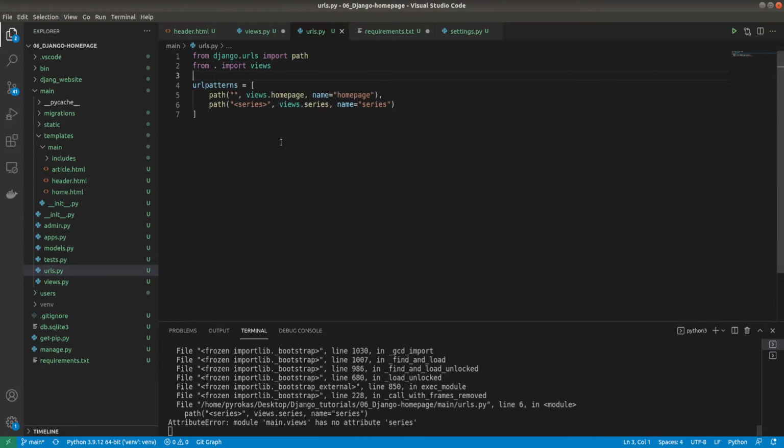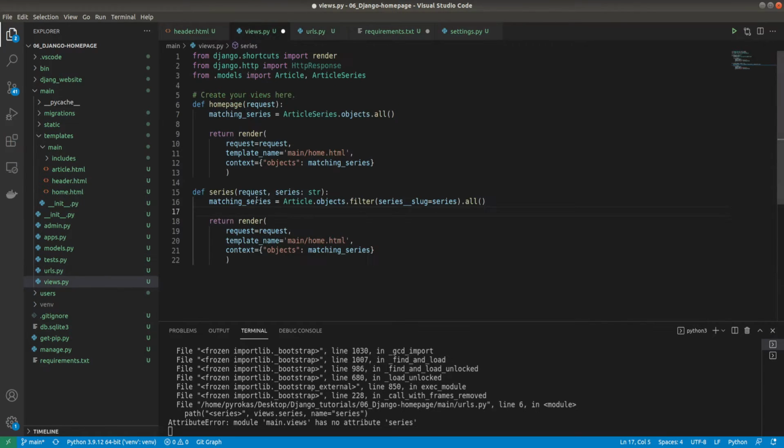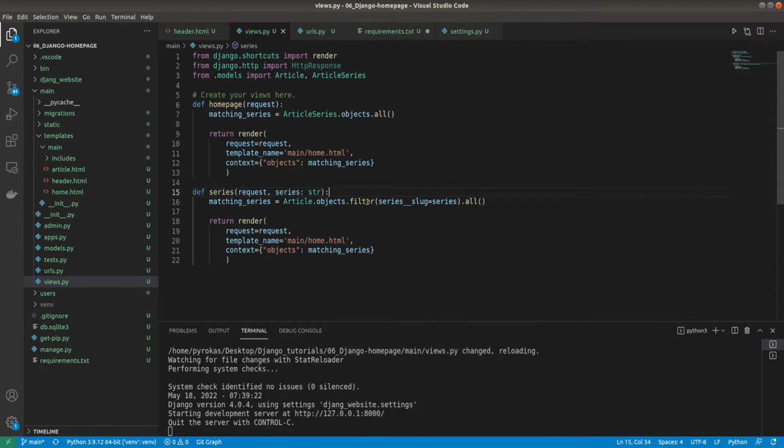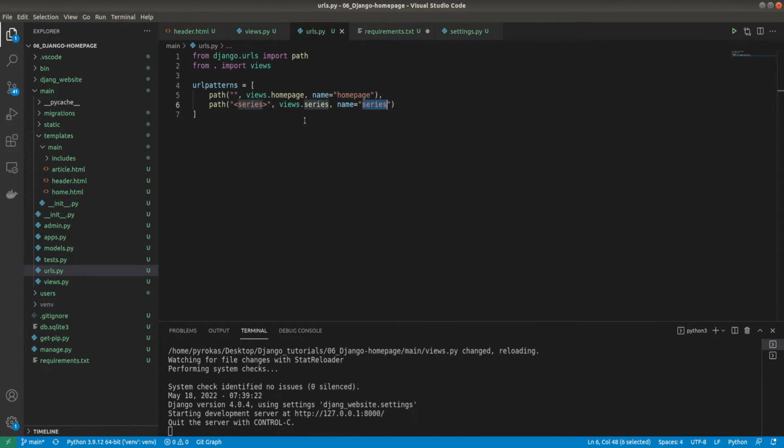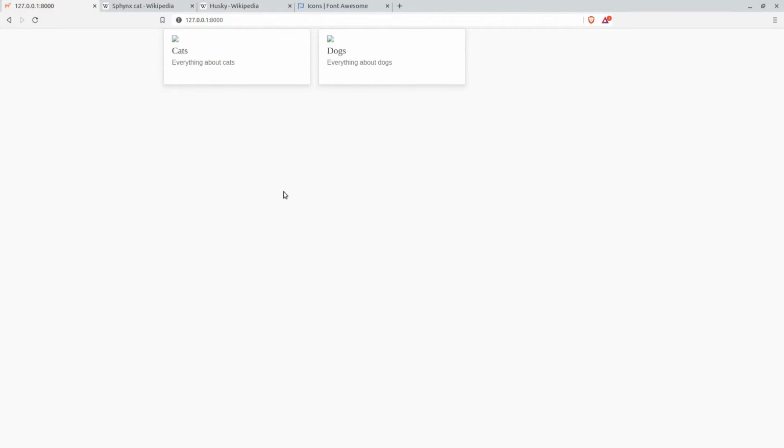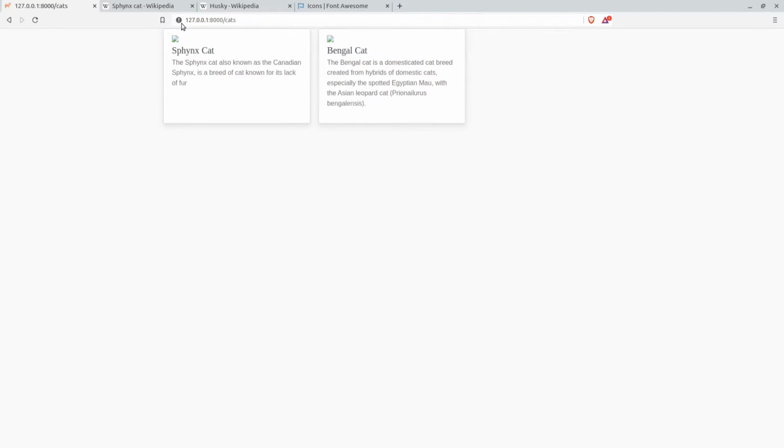Main views, what do you mean we don't have a CSS? Let's go back. Here is our CSS. Oh, that's fine now. It works. Right now, if I go back to my website and refresh it, and try to click on one of my links, for example, cats, as you can see, it moved me to cats.